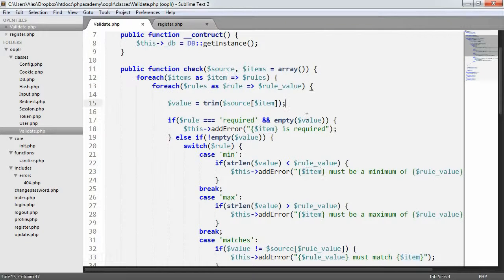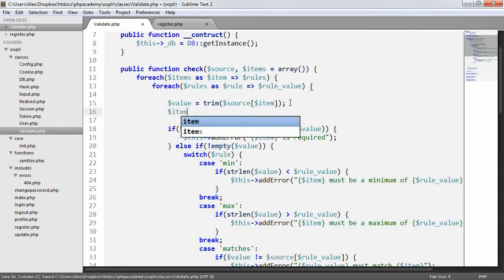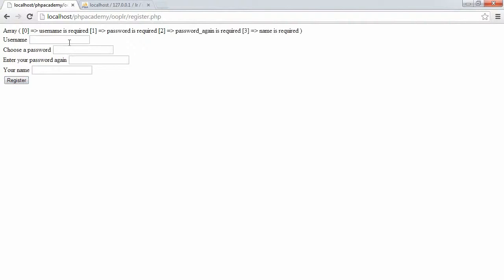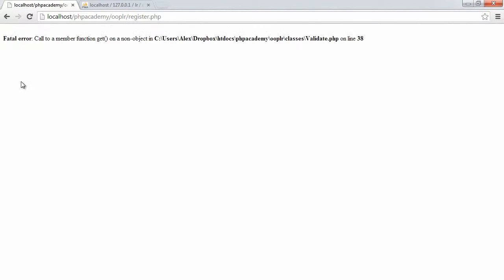So obviously with item, we're outputting the rule value in the item each time. So what we might want to do is for each of the items, we might want to say item equals escape item, just so we are outputting, sanitizing that. So I'm going to click register. They're all required. Let's go ahead and type in Alex, password, and Alex Garrett. So these all are valid. When I hit register though, let's just check what's gone on here.